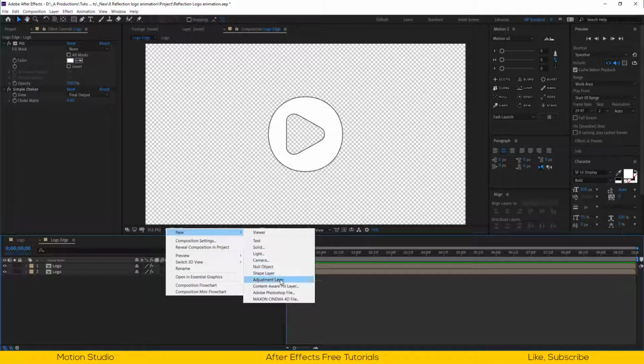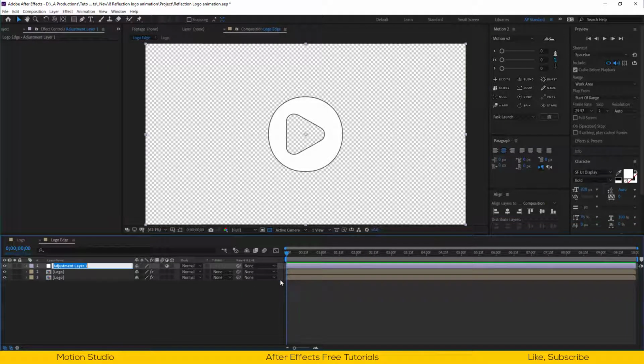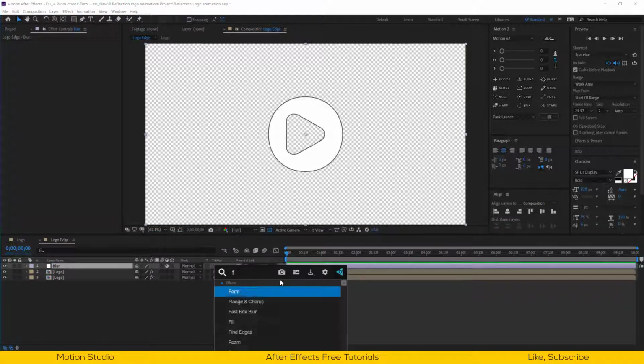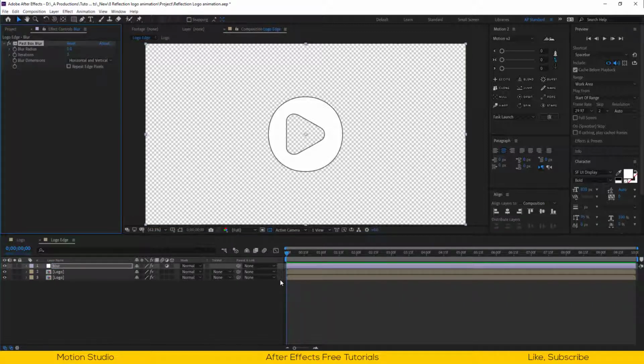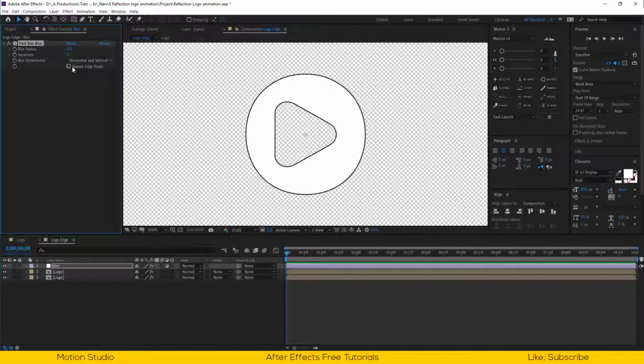Make a new adjustment layer and apply Fast Box Blur. Change the blur radius to 3 pixels, and click on Repeat Edge Pixels.